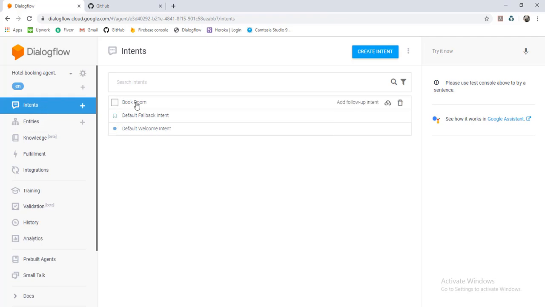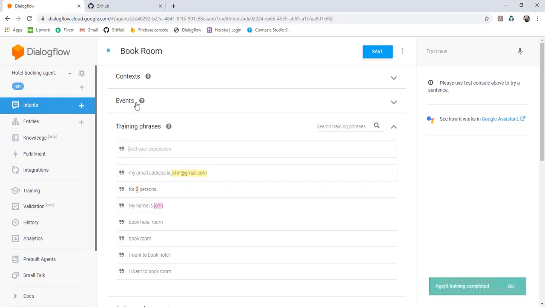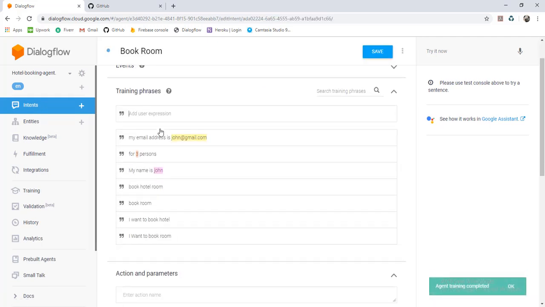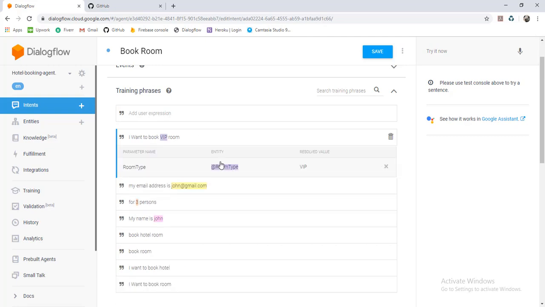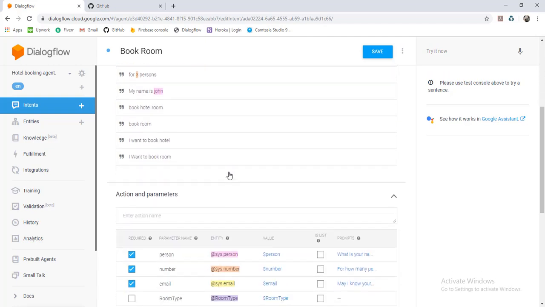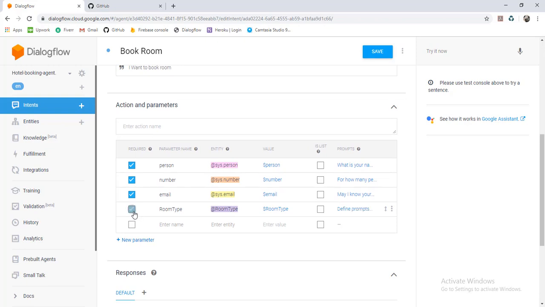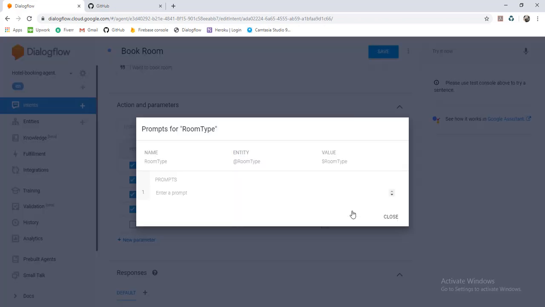Now we are going to use it in the book room intent. What will a user reply? The user will say, I want to book VIP room. Here it is. It has recognized VIP as a room type. We will mark it as required and define the question.